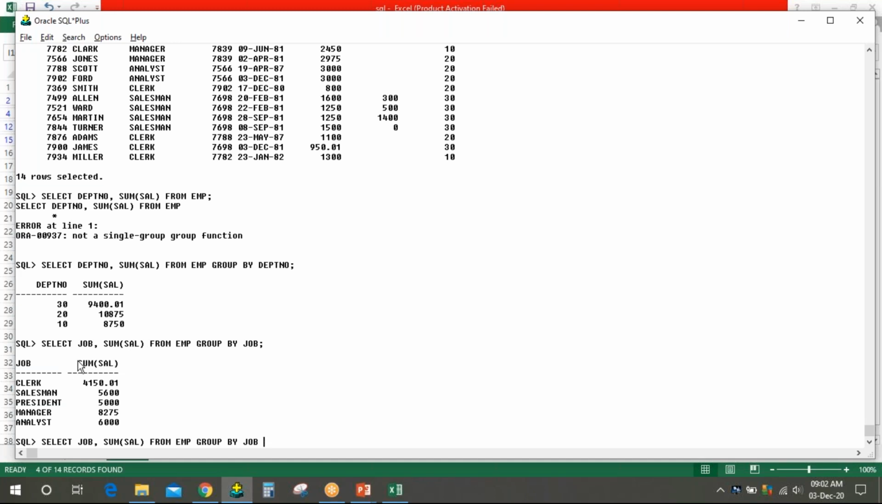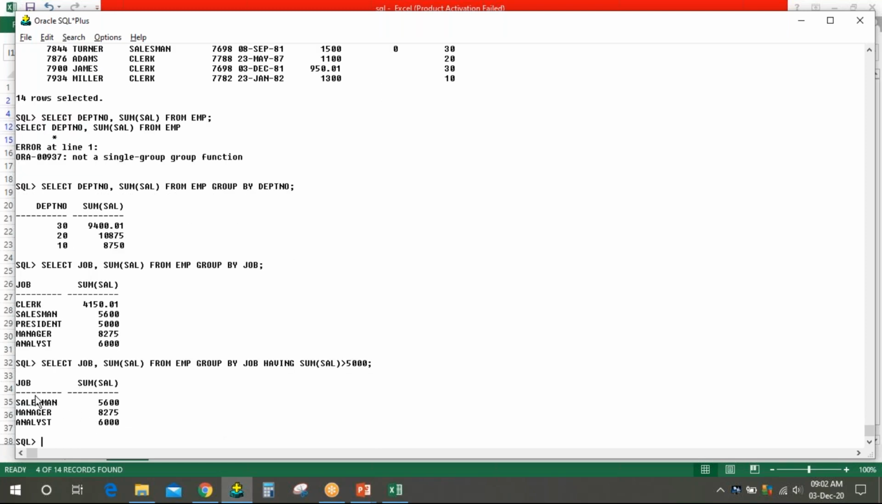To filter this particular aggregate function, I use HAVING. Having sum of sal greater than some value. I got 3 departments. Do you understand this? Let's go step by step.